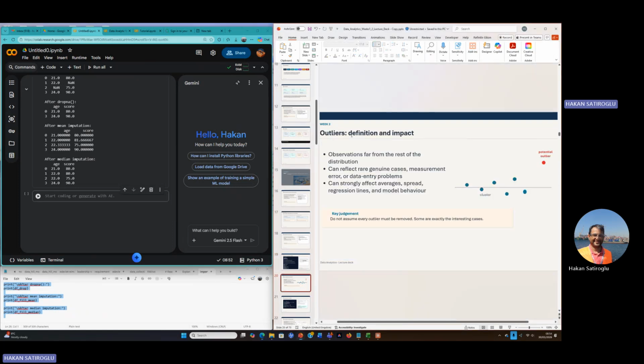Okay, outliers. Outliers means, as you can see in the middle, there's a line, and your observations, your data, should be around it.